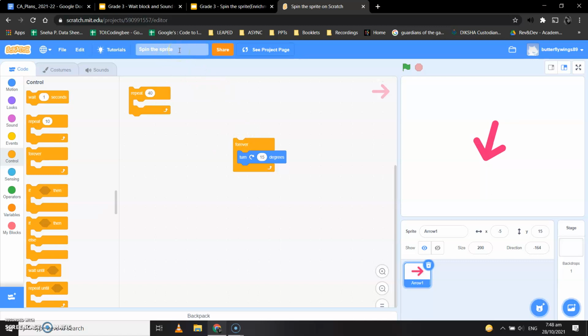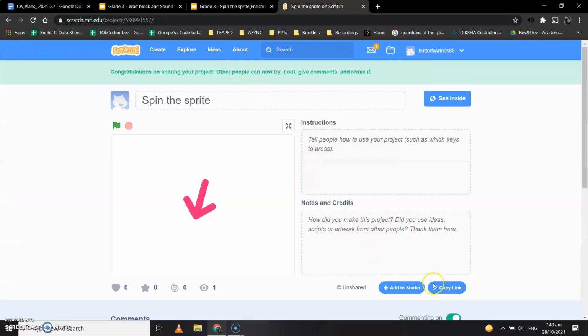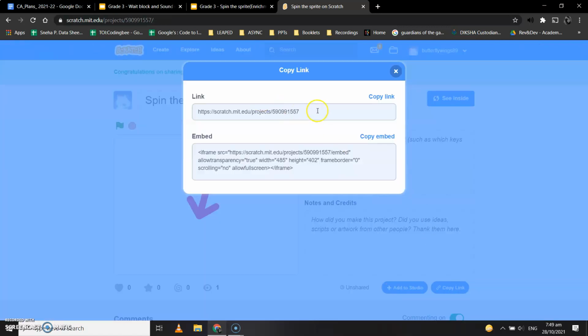Then you need to share this project. Now how to share this project? Click on this share button and then click on copy link and copy this link from here. That's all.